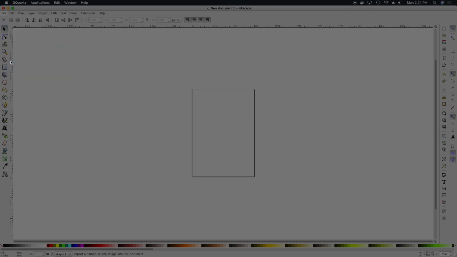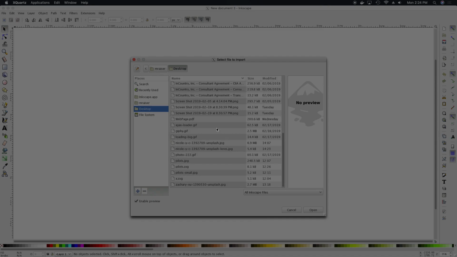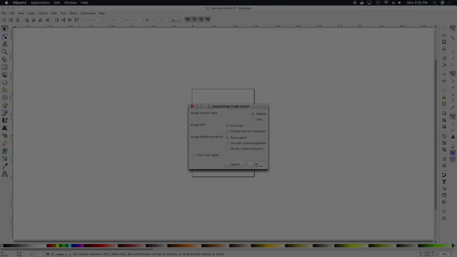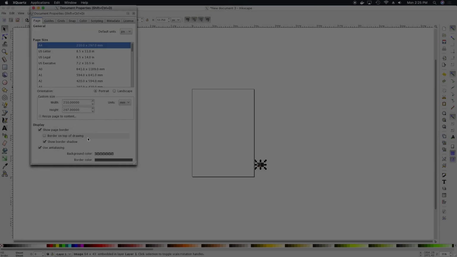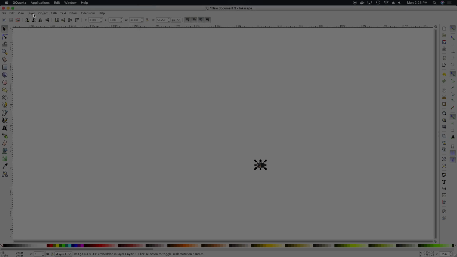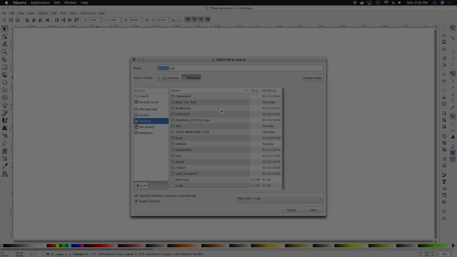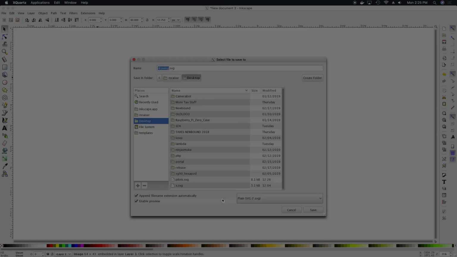File, import, desktop, low res, open. All right, import that. We're going to set the document properties, resize page to the drawing or selection. All right, so now we've resized it to that, and we're going to do a save as, and remember to save it as a plain SVG.